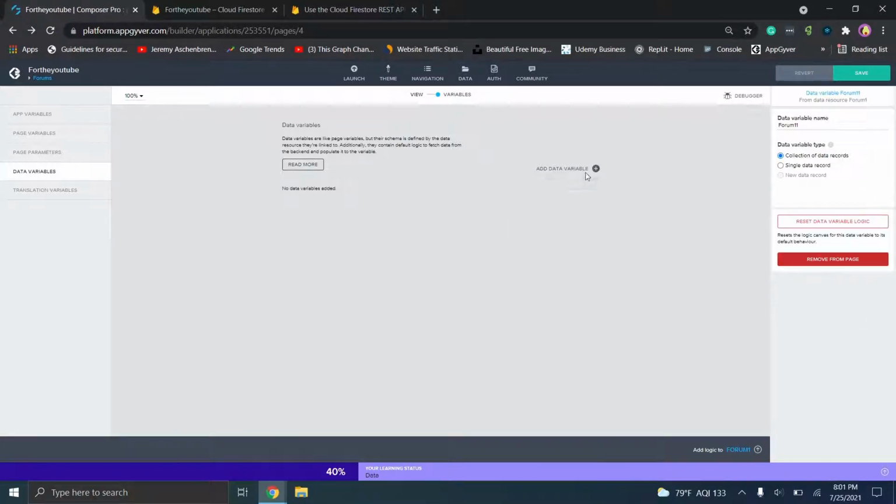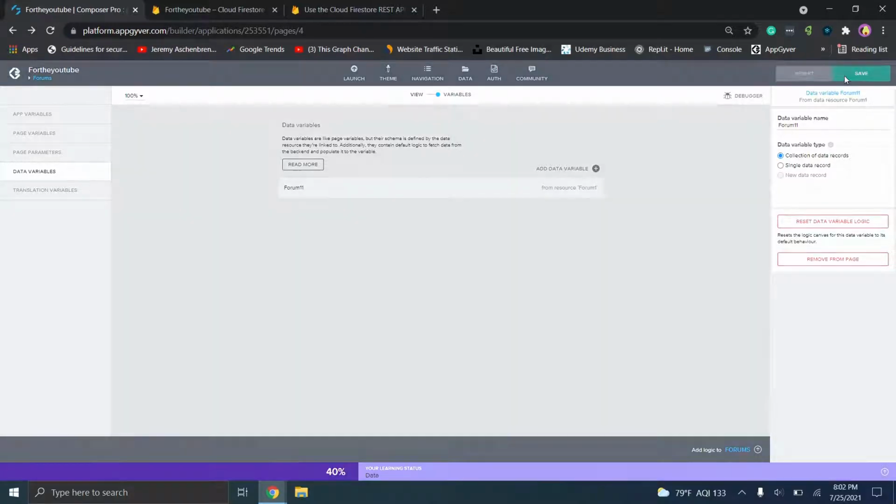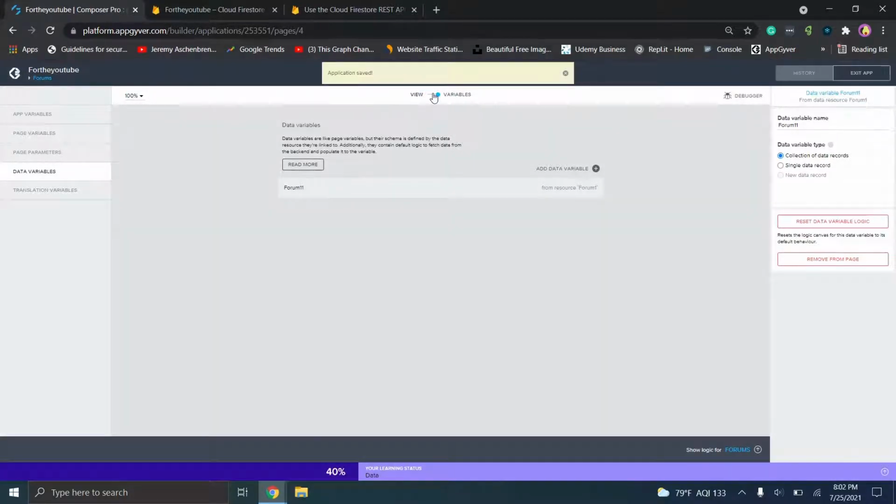So it's pretty simple. Then we're just going to click on add a variable, and we're going to add forum 1. When it adds an extra 1, don't worry about it. That's just how they do things. Don't forget to click save. And this is because the data variables are going to be page specific. You can access them from any page, but that doesn't mean they're saved on every page.